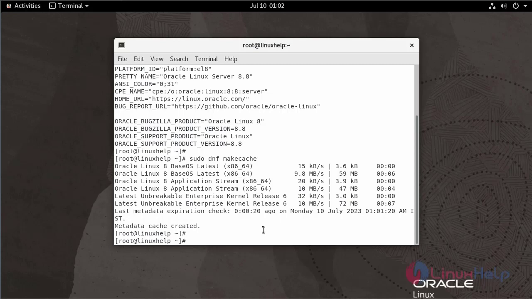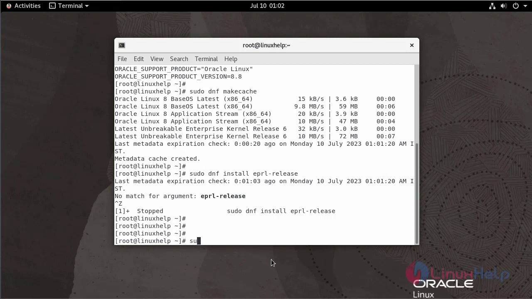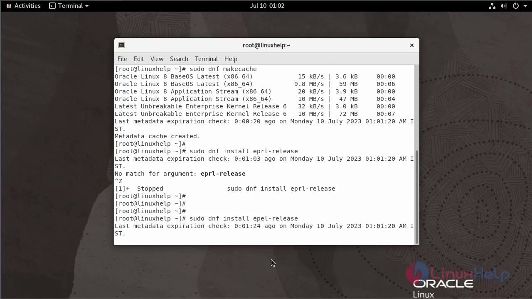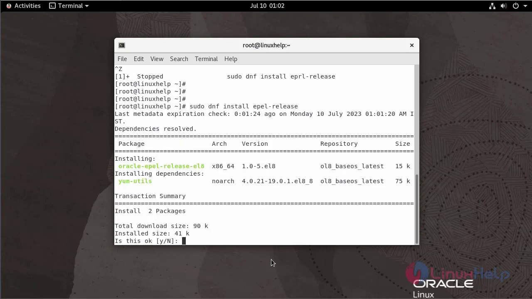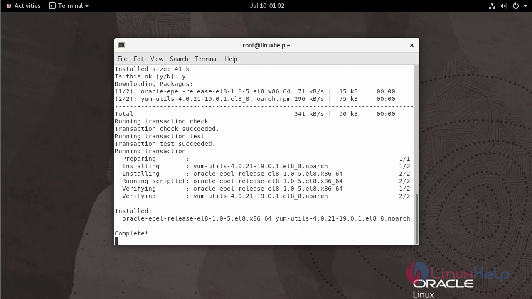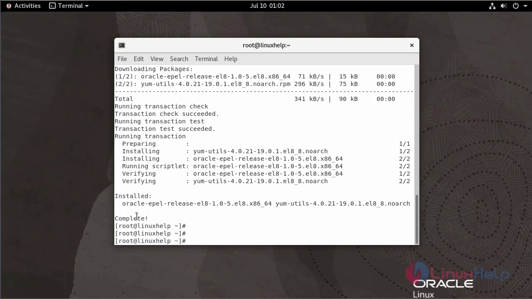Next, I am going to enable the EPEL repository, install the EPEL release package with the below command. Give yes. Next, I am going to update the DNF package repository cache again with the below command.